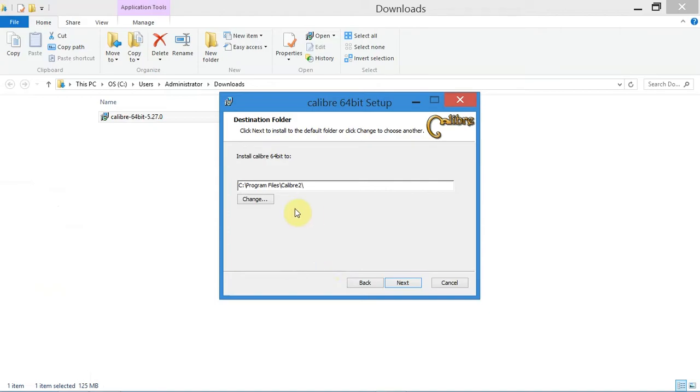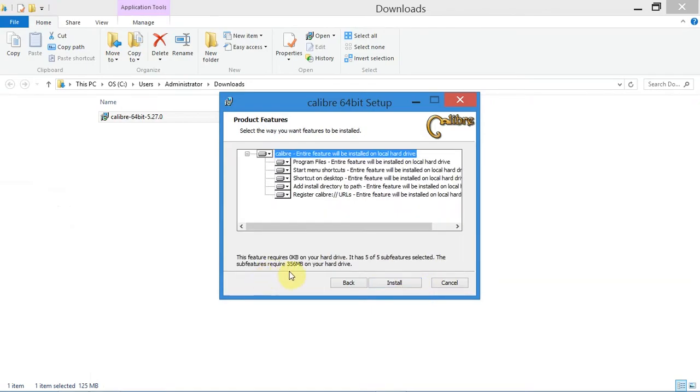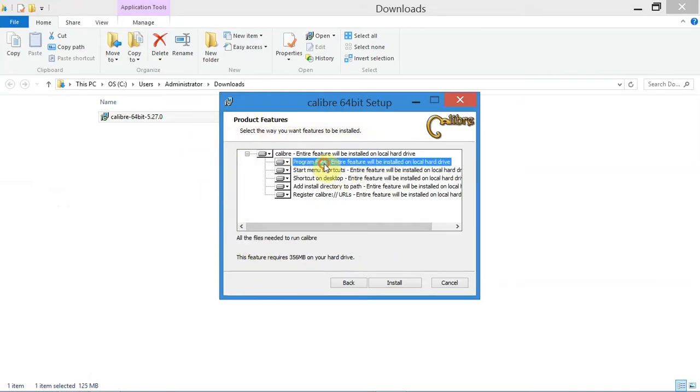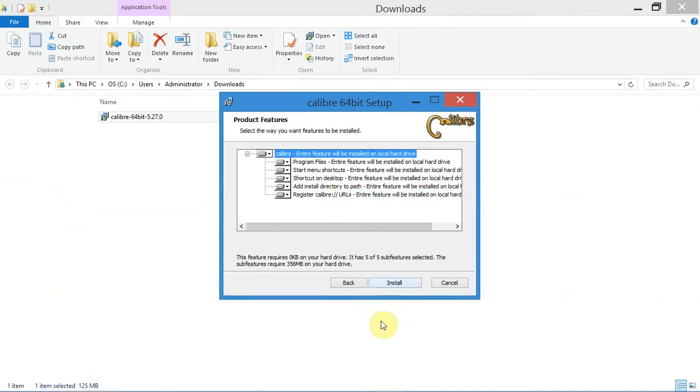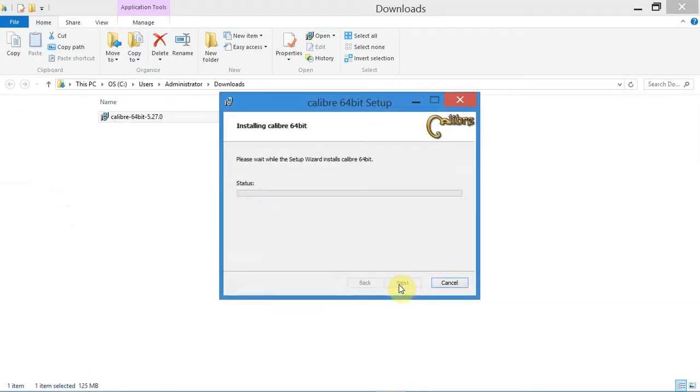As you can see, the installation location would be C, Program Files, Calibre 2. I don't know why it is naming itself Calibre 2. They could have named it Calibre instead, but that is what it is. So simply click on next. And now you can see all the stuff over here. You can select the way you want the features to be installed: program files, start menu shortcuts, shortcuts on desktop, add install directory to path, register to handle URLs starting with Calibre. So we will simply click on install. It won't take too long.